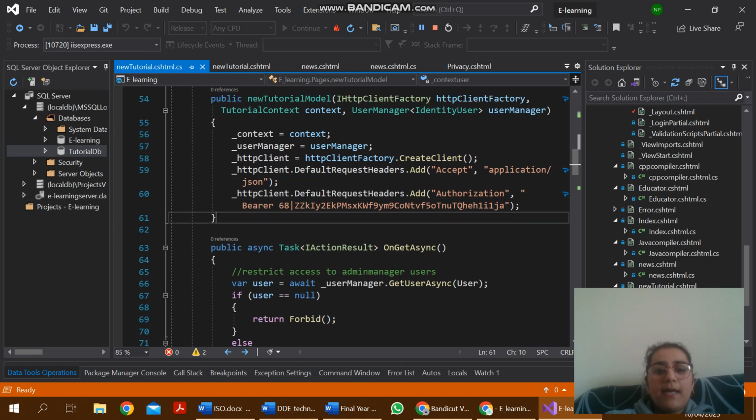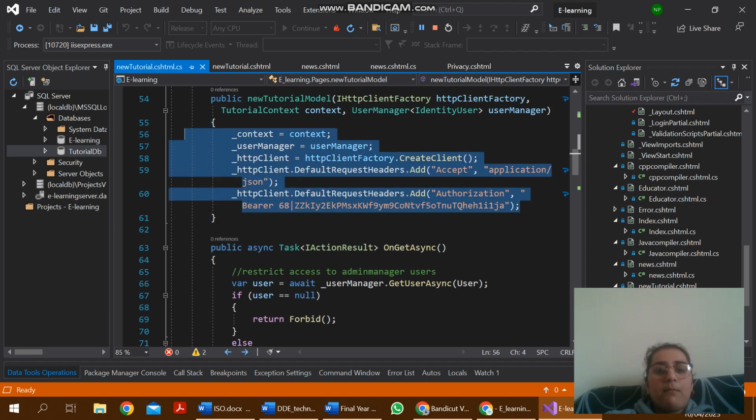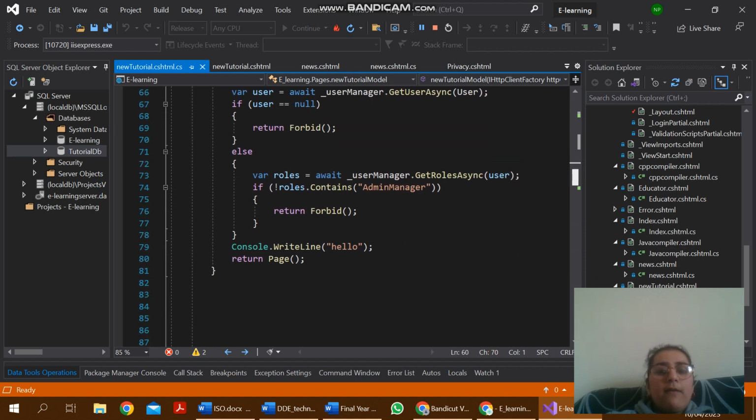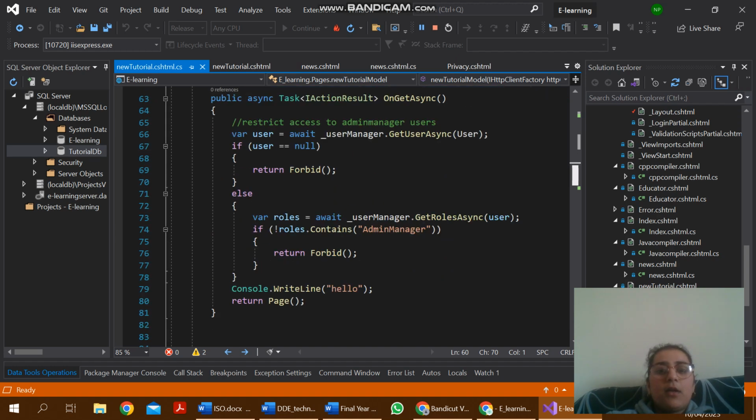So it creates a client and follows with this authorization and an API key, which I have gotten. If the user is not logged in, it will return them to the forbidden access denied page. Or if they are logged in and they are not an admin manager role, they will still be redirected to that same page.